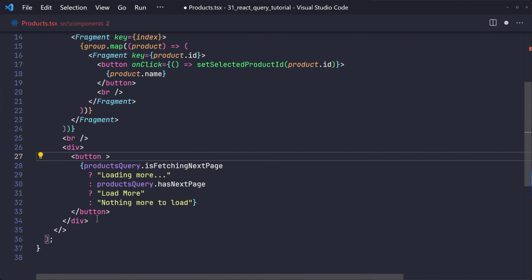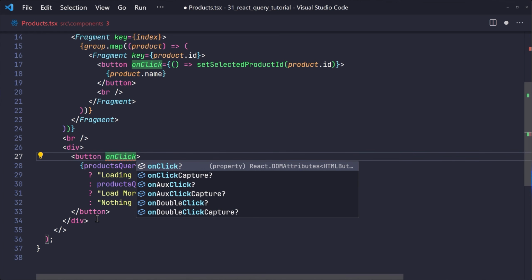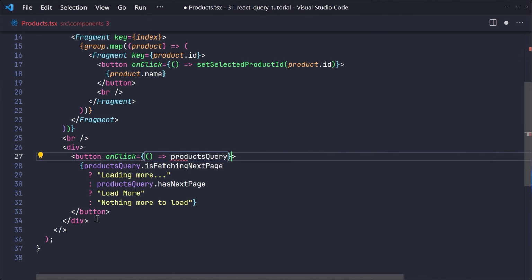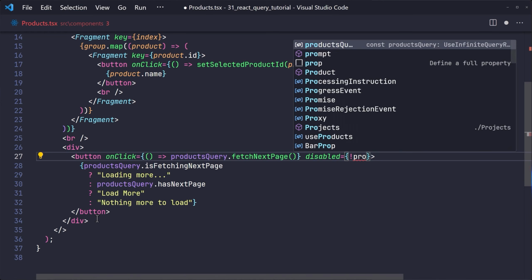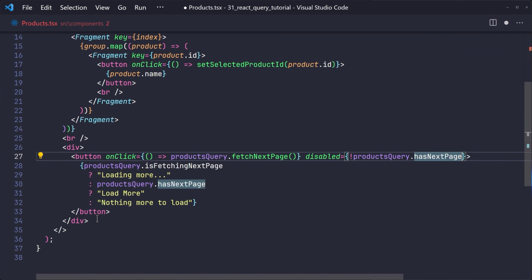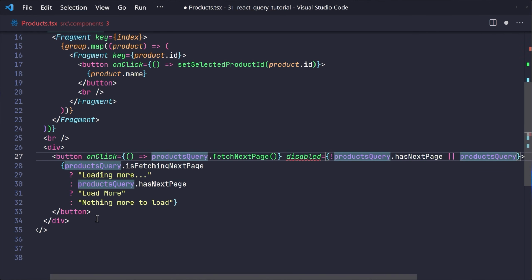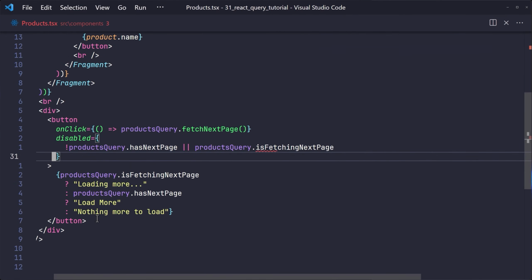Then on the onClick of this button, I'm going to put productsQuery.fetchNextPage, which TanStack Query will provide us by default. And I also want to disable this button while it's fetching or there is no other page: productsQuery.hasNextPage or productsQuery.isFetchingNextPage like this.